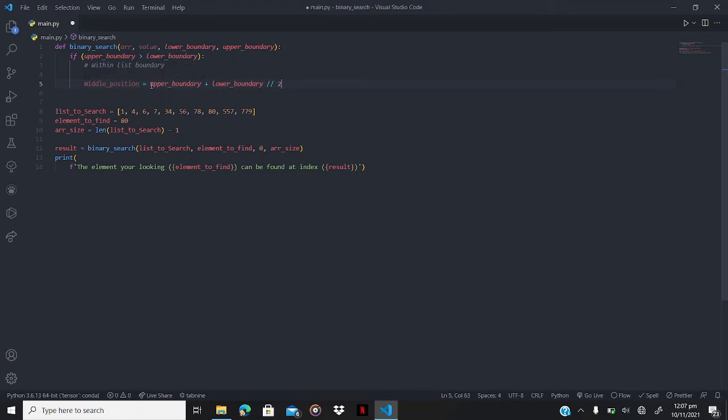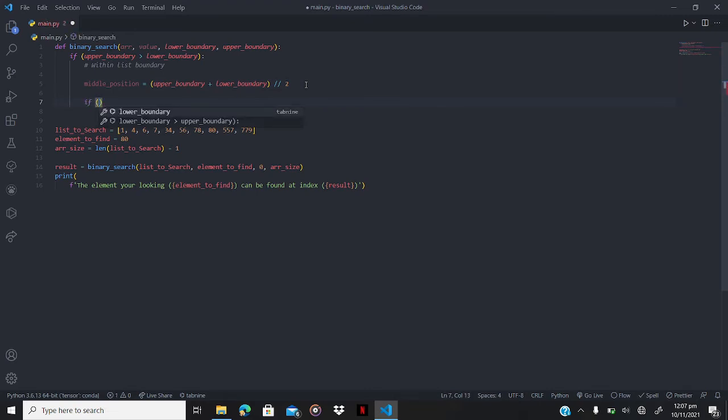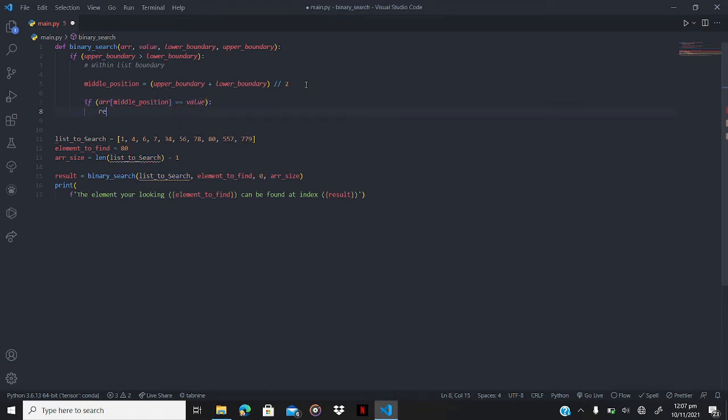So the reason why we're doing modulo 2, I'm sure you guys are already aware, is because we want a whole number, not a decimal or floating. So now that we have the middle position, we want to use that middle position to check if that's what we're looking for. So if our array at the middle position is equal to the value we're looking for, we want to return the position.